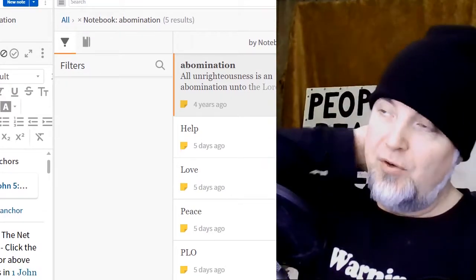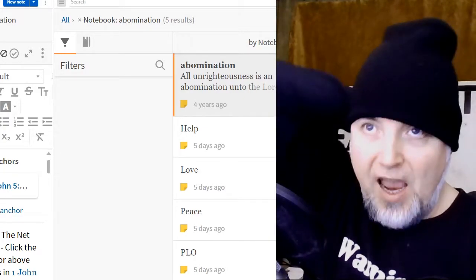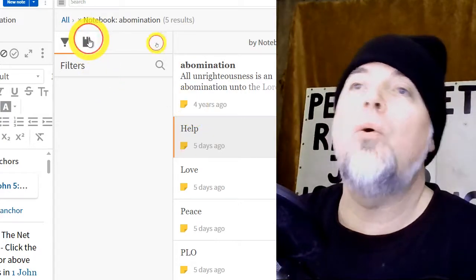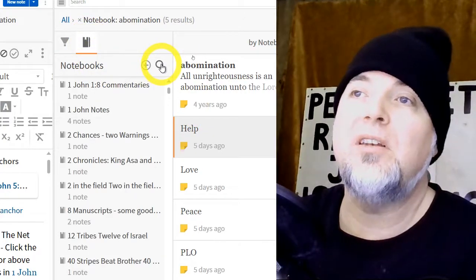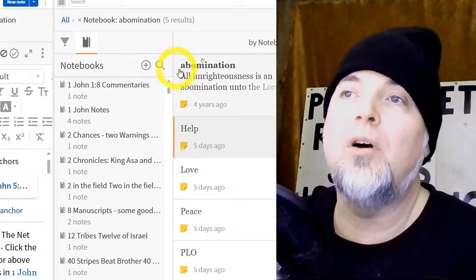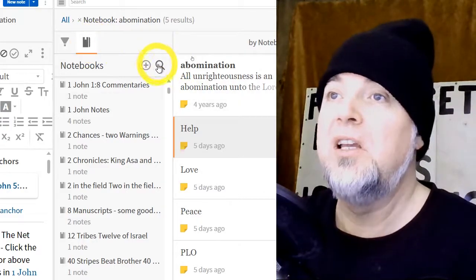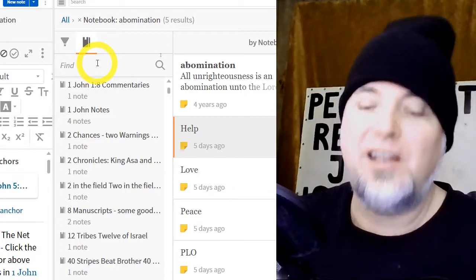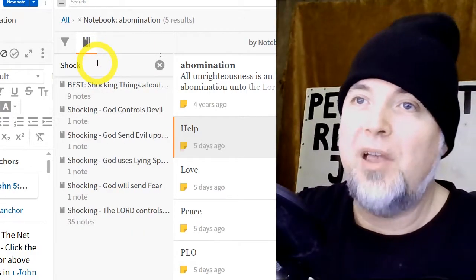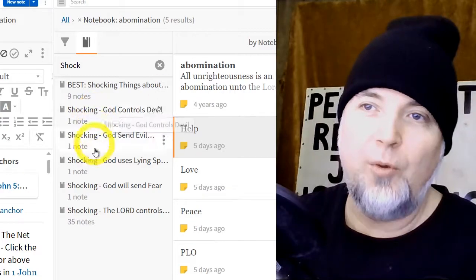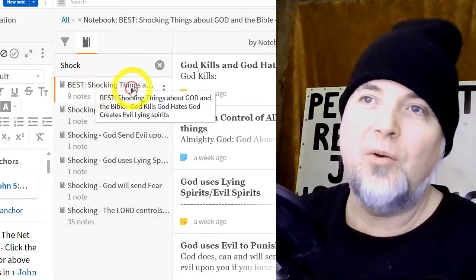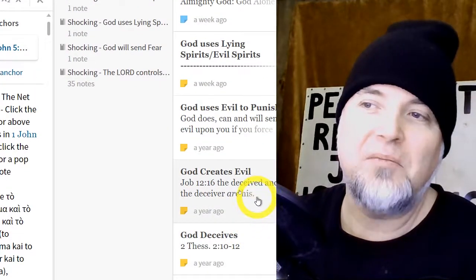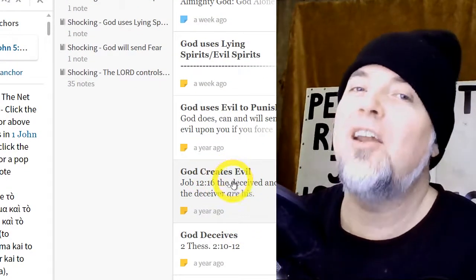So maybe this has helped you guys. Tagging your individual notes, or creating folders that you can tag any name you want and look it up that way. For instance, in my notes right here, I've got notes that are tagged best shocking scriptures. Look at those notebooks. 9 notes in this one. I guess if I had a special shocking one, I could tag it. Like God creates evil. That'll trip you out.